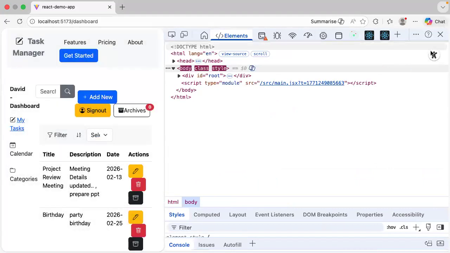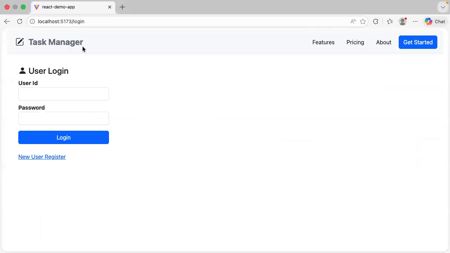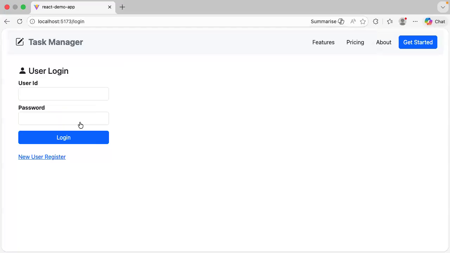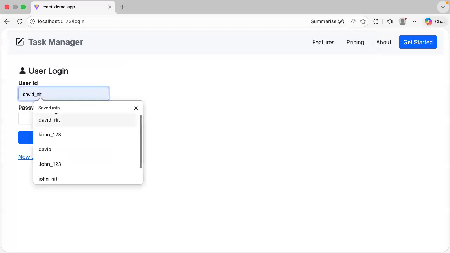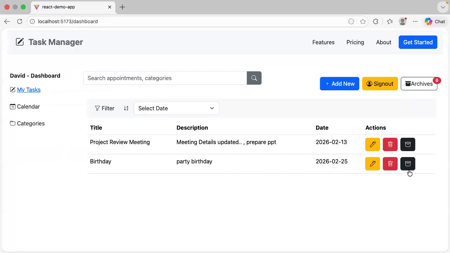Okay, fine. Now actually we need to add them. So let's sign out, reload, and check in the dev tools network. We will load David NIT at the net 123 login.